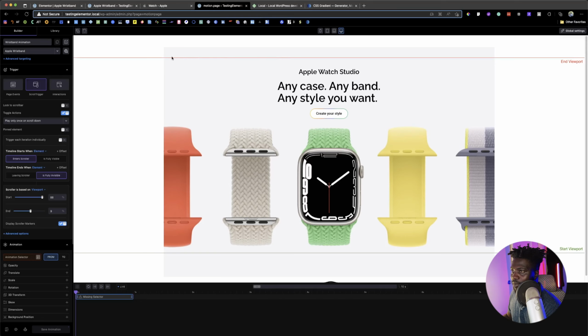Right, so when we are within, you see these red lines, when we start heading to this red line, let things start coming to being. So over here we say when we enter into the scroller. So when we enter into here, and then it ends when we are fully visible. All right, so those are the parameters that we're going to give.